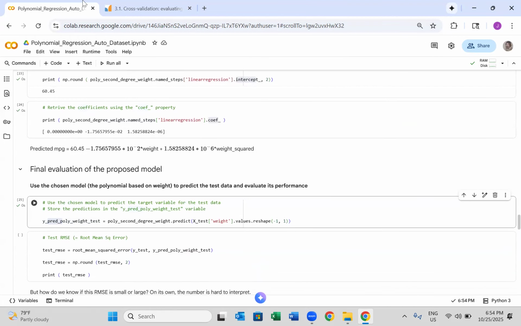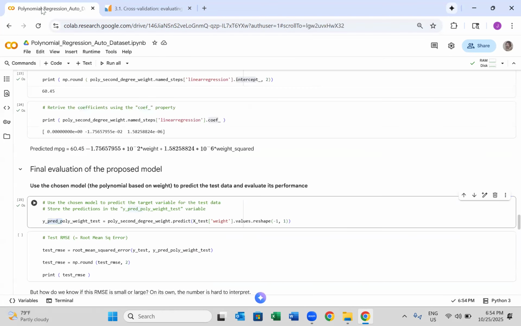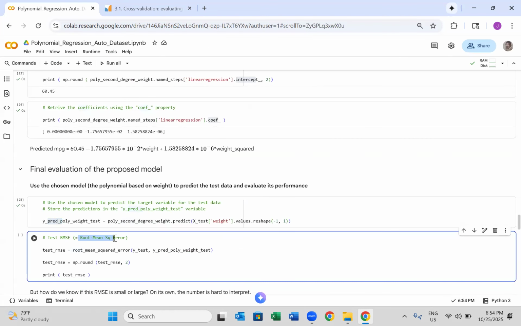And now the final evaluation that I'm going to propose is simply the root mean square error. So in regression, the root mean square error is a standard metric to evaluate the quality of a regression model. So I'm just going to use the root mean square error, okay? But it's the root mean square error computed on the test data, so it's actually the test RMSE. Okay, RMSE means root mean square error.